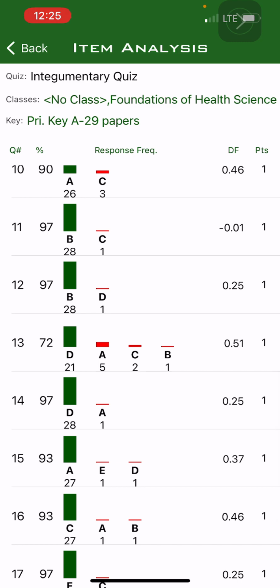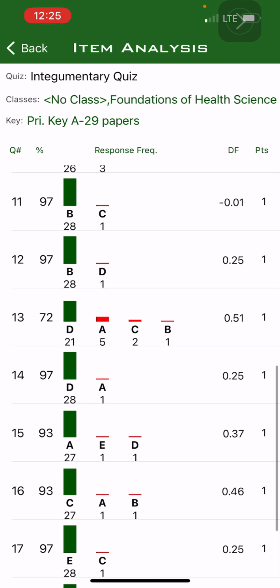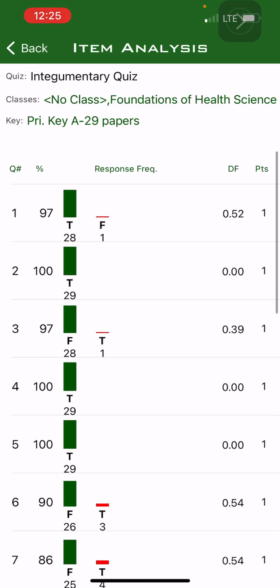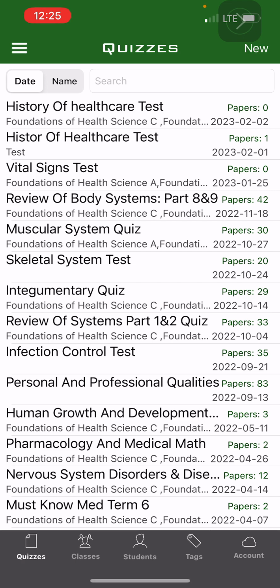Is it not a good question? Is it something that you need to reteach? Or is it just something that people didn't study? So anyway, I hope this makes sense. If you need help, please don't hesitate to reach out. But I hope this is helpful.